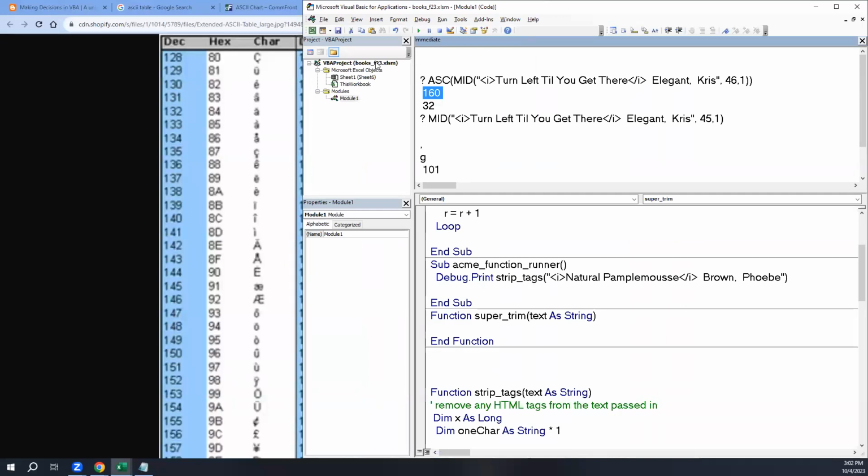In fact, I think what I want super trim to do is just get rid of that character from anywhere, whether it's at the beginning or the end or anywhere in the middle. So let's go ahead and write this function, super trim. I've got it already started here. I'm going to change my Acme function runner to call super trim. The character I'm trying to get rid of is this one right here. That's that non-breaking space. So the same text here will be just fine.